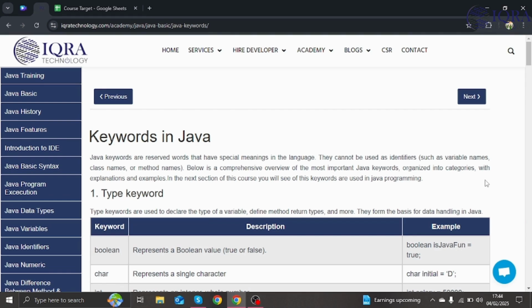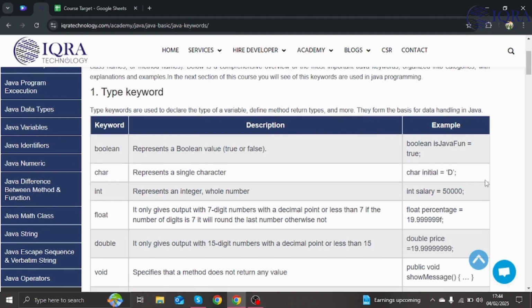In the next section of this course, you will see how all of these keywords are used in Java programming. Did you understand? So first we have type keywords.